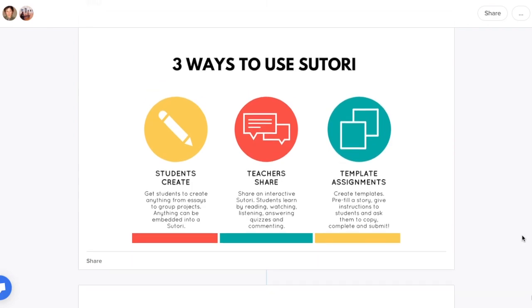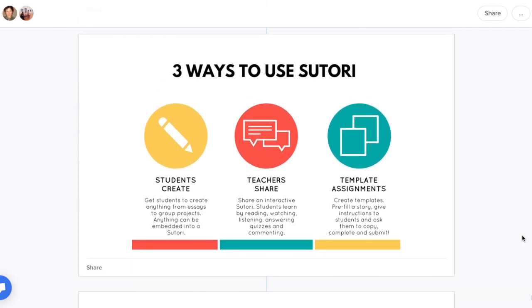And there are three ways that Sutori is primarily used. The first one is students creating. They can create interactive essays, class presentations, blogs, student portfolios. They can use the wealth of resources on the web to gather information and different media, so students can add in images, videos, audio files, and they can rework it directly into a Sutori presentation. Students really love how intuitive it is. We often hear of how much better it is than a traditional PowerPoint presentation or a Google slide.